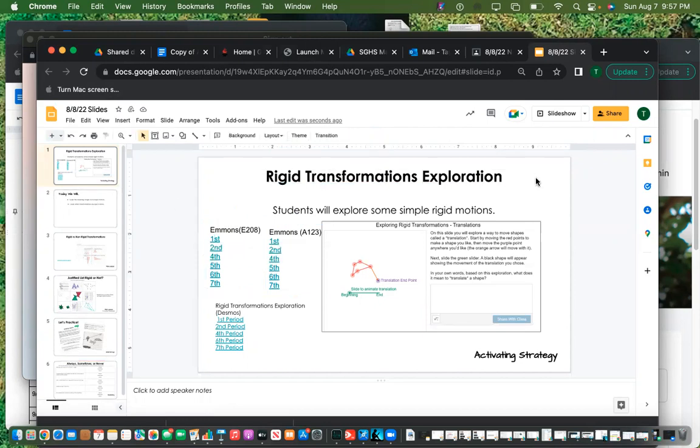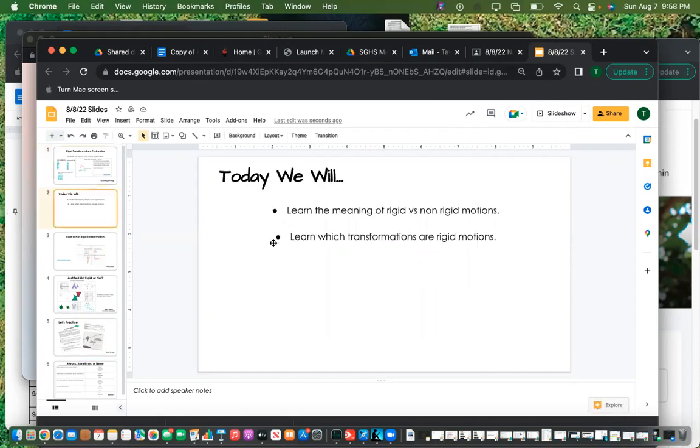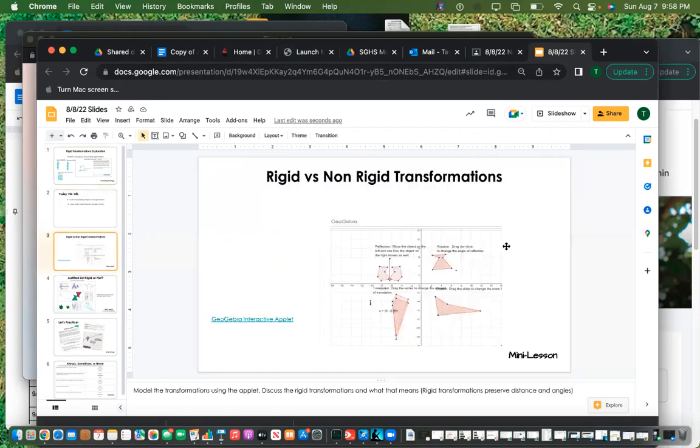Okay, so today, you will work on rigid transformations exploration. So this is going to help you kind of figure out what rigid motions are. Okay, so you'll kind of work through those. If you have any questions, I'm going to post a Remind link for y'all to be able to access, so that way you can ask me direct questions. I may not get back to you during class time, but I may be able to do it by the end of the day. Okay, so today we're going to talk about and learn the meaning of rigid versus non-rigid motions, learn which transformations are rigid motions. So rigid versus non-rigid transformations.